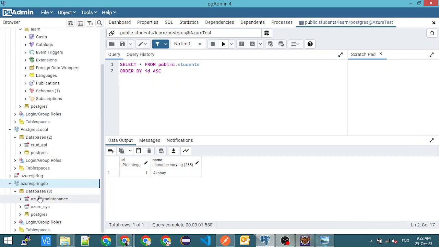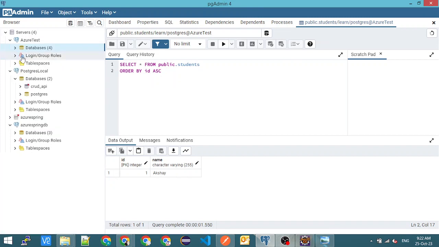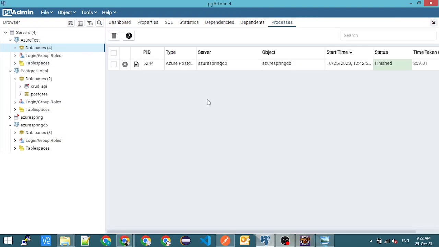So here by default there will be only three databases, one, two, three. Here there is no database. I'm going to create one for testing, and then I'll show you by connecting to that particular database. Okay, let's go and do it for this one now. This is the Azure Spring database which I have created for demo purposes during this time.